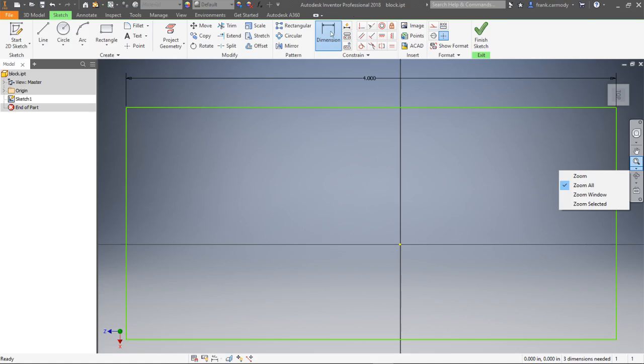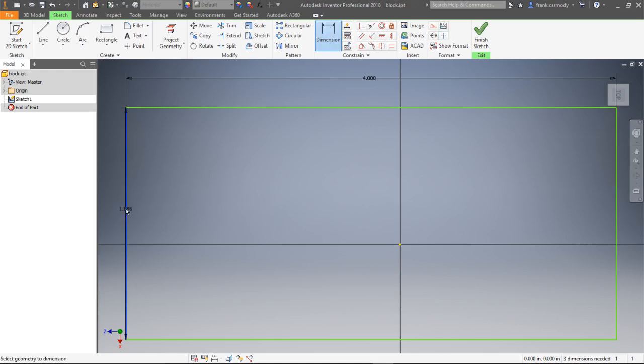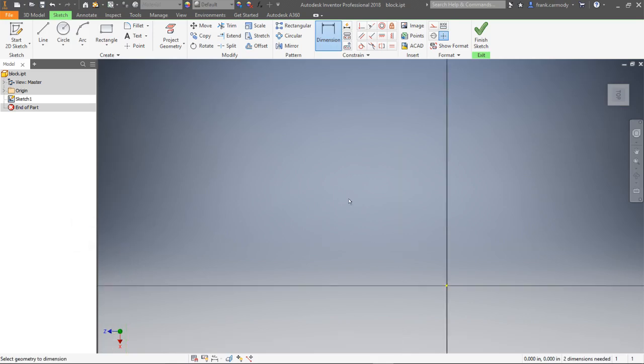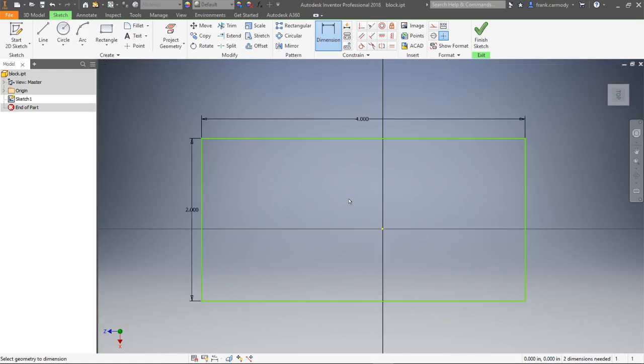Okay, we're going to dimension the side now, right? Okay, so we're going to click on the line, move out, click again, and we're going to make this 2 inches. All right, so now we have a 2x4 square. I can wheel on the mouse also to click out.